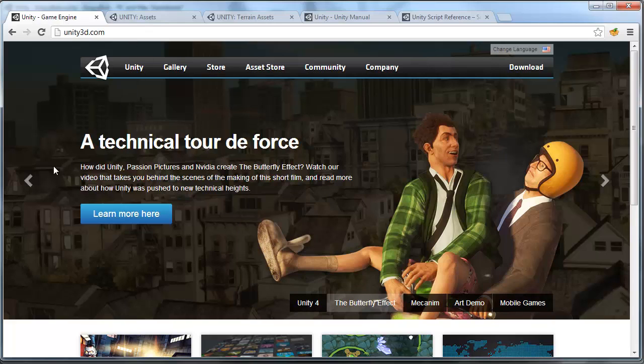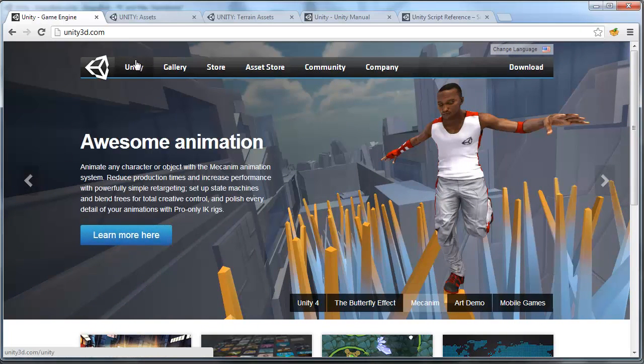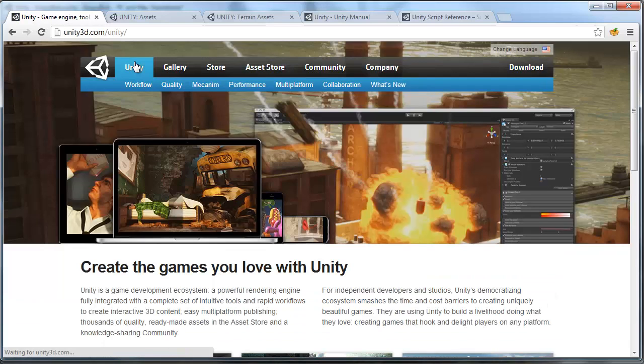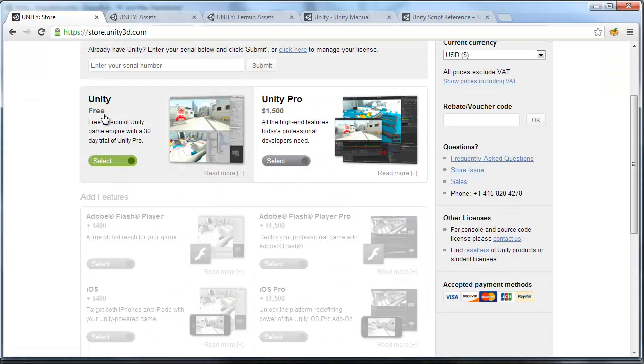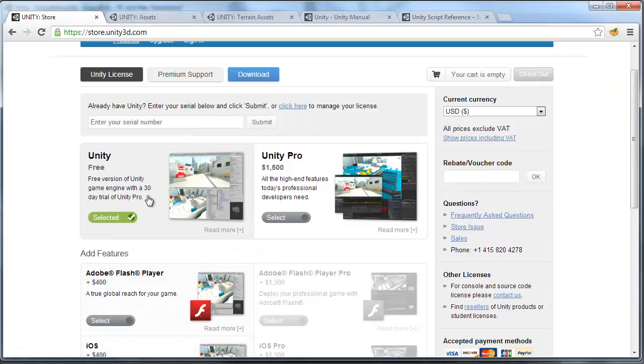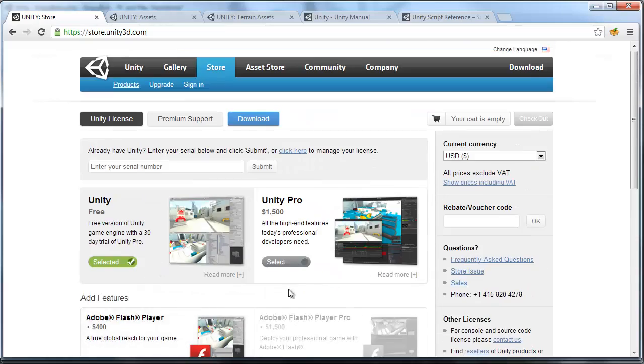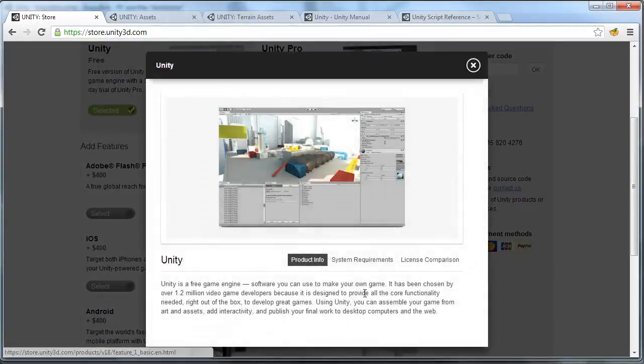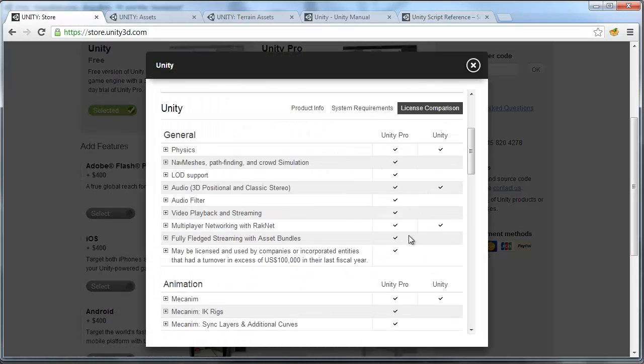So Unity 4, you can actually download it for free. If you go to unity3d.com, you can go to the store, and here you select the free version, and it's enough. The free version is quite sufficient for you to follow with me on this lesson. And of course, if you would like to, you can read more and see the license comparison, Unity Pro versus Unity.